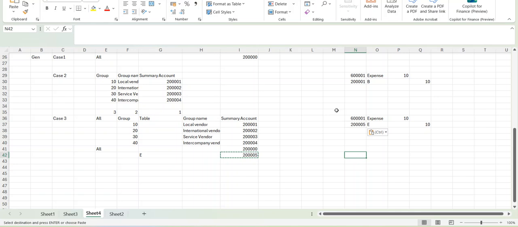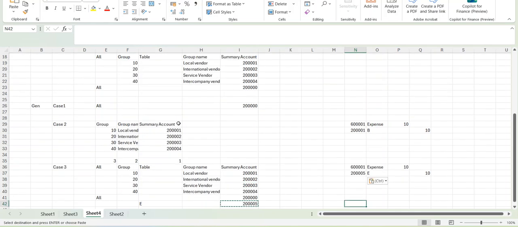If you understand how it picks the ledger account of that particular vendor, then you can understand any accounting, any posting profile, and how it is going to be configured.